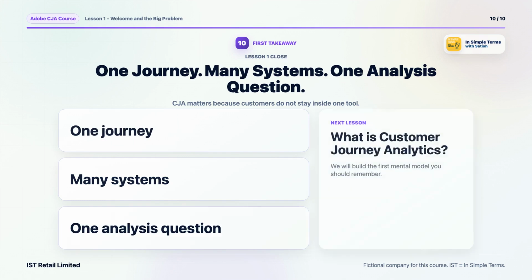In the next lesson, we will answer the core question directly. What is customer journey analytics? And we will build the first mental model you should remember.